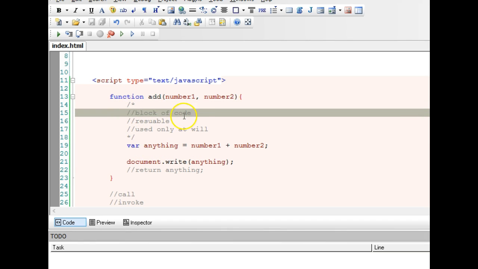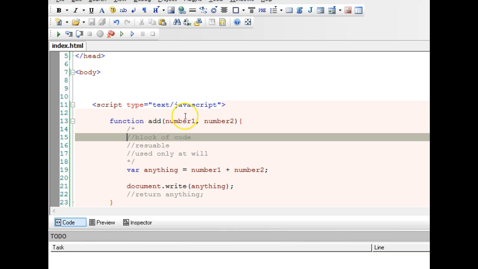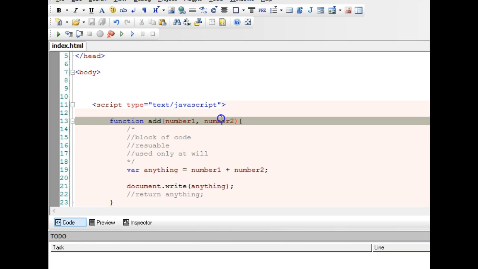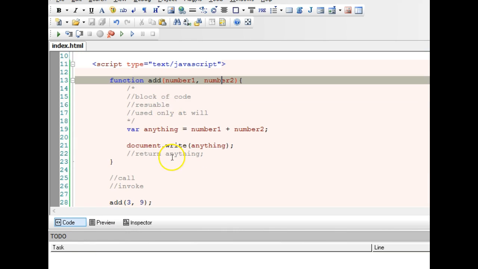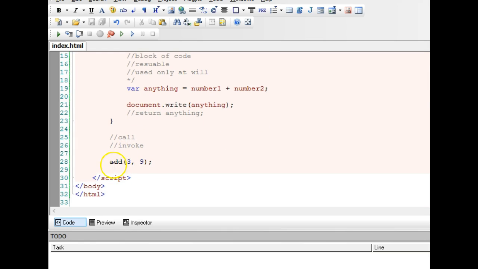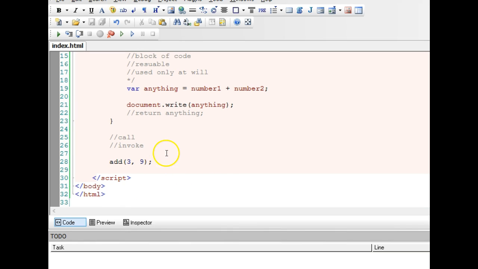So what we have is this function taking in two variables, two parameters, and then adding both of them together and writing to the screen. We have it declared here, and right here we are calling it, and whenever we call it, it will run everything inside here and print out to the screen. So that's what is happening here.